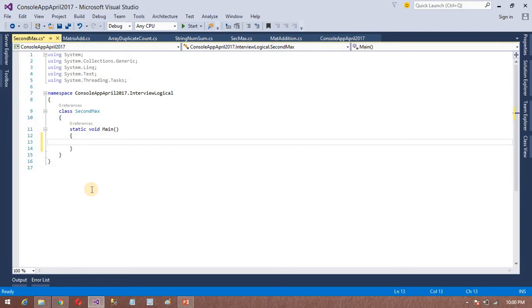I have declared a class and the Main method. So I am going to write the logic. We need to declare an integer array, arr, with some values: 12, 34, 64, 123, 36, 13, 57, 85. After that I have some numbers, and I want to find the first largest and second largest.